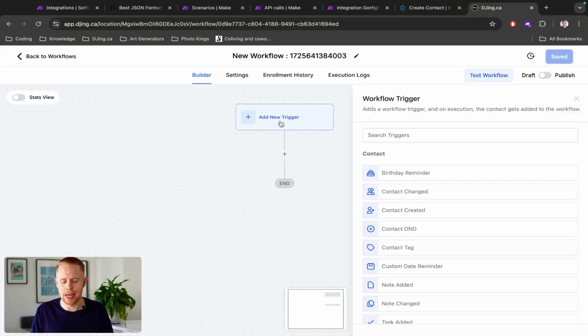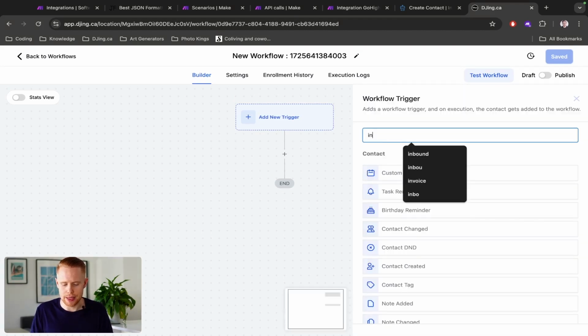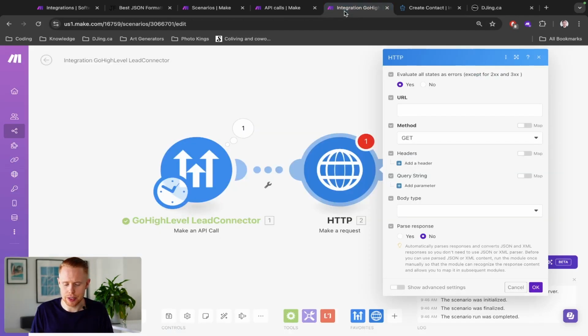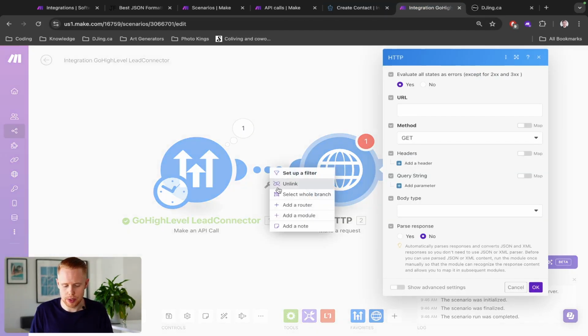We have an add new trigger here, right? And let's say we put in an inbound webhook, which means that we're sending information into this. Well, we can use the HTTP module to send information over here, right? So what I'm going to do is unlink these.